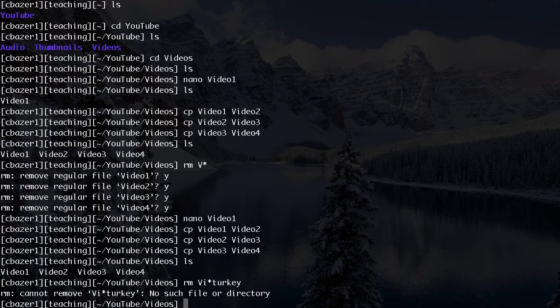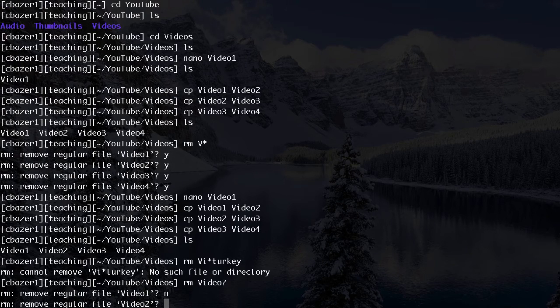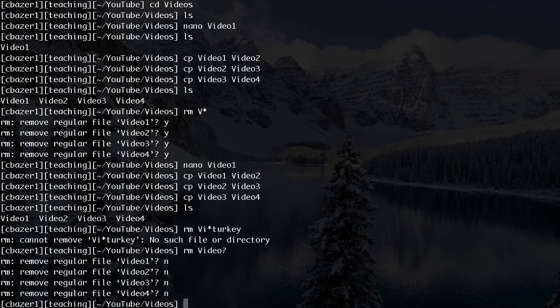with Turkey. So in terms of the other way, we can have video and we can have the question mark. If I were to do this, it would say, do you want to remove video 1? I'll just say no because I don't want to waste all the time. It's going to prompt me to delete all of those files. So those are the 2 wildcards. The question mark is going to be specific for that many characters, and then the asterisk will be as many characters as possible.